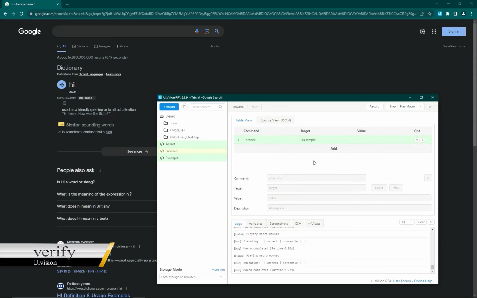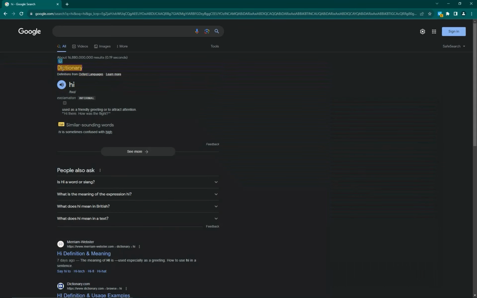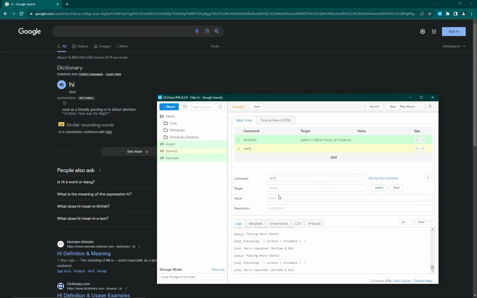And now is the verify command. The verify command is used to verify that the value of any variable is according to your expectation or not, by giving verify here, and then giving the variable. But firstly we will define a variable with store text, and we will store the text of this element, and we will confirm it in the next command.